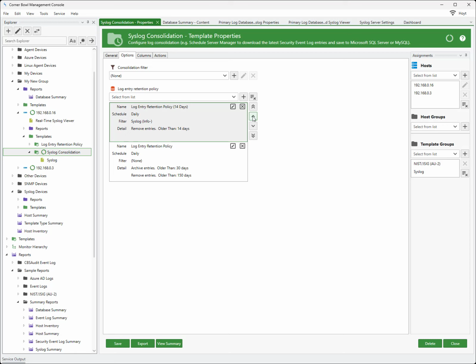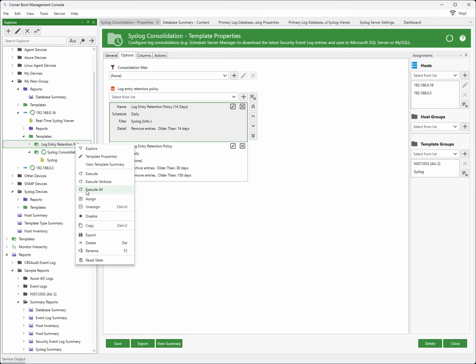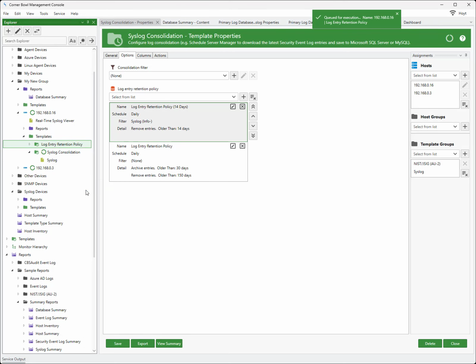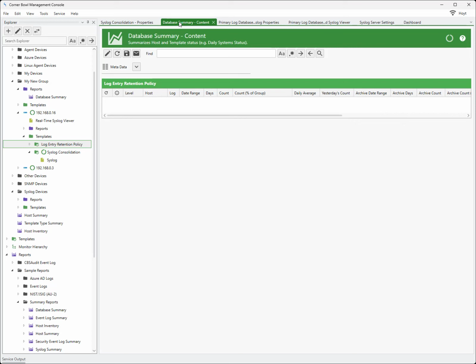To manually run the log entry retention policy so we can see our database summary, right-click on the template, then select Execute All. Typically, in a production environment, this function may take 5 or 10 minutes. However, since I only have a few entries in my database, the function is going to complete almost instantly. Now, back in the database summary, if I refresh the screen, the summary data loads as expected.